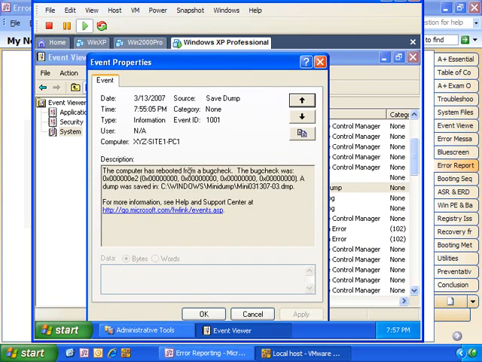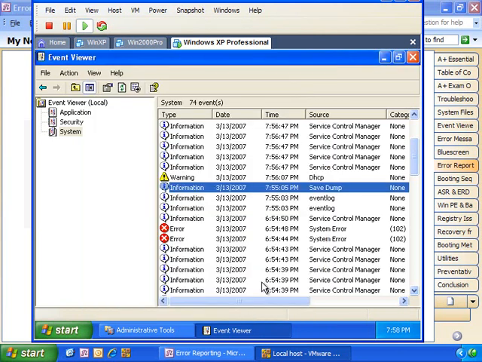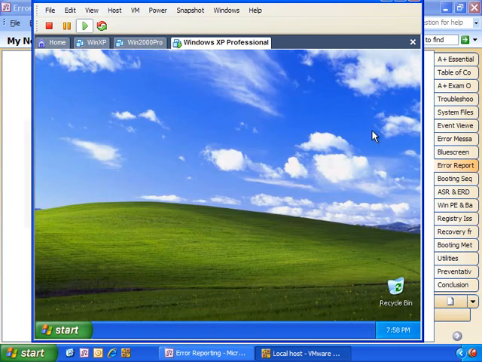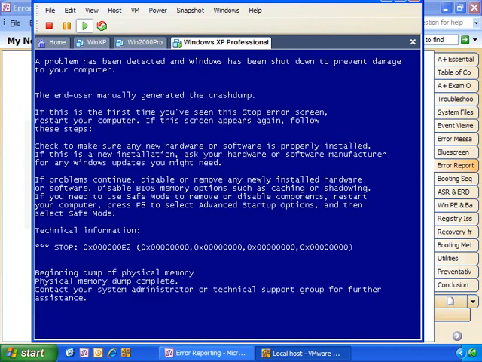And then here it says the computer rebooted from a bug check. So a bug check is a blue screen of death. And it says here that the dump was saved in this dump file. I'm going to go ahead and close this out. And I want to cause that blue screen of death one more time. And we'll reboot the computer and we'll come back. And I want to show you that event reporting or error reporting. To me, it's a very cool feature. And let's see if we can recreate it.